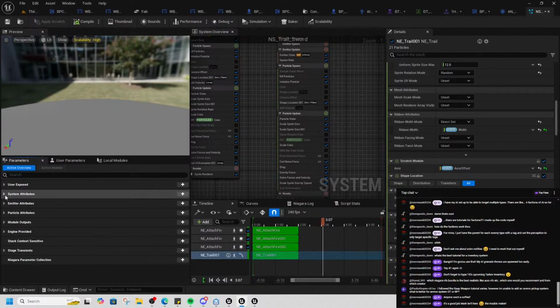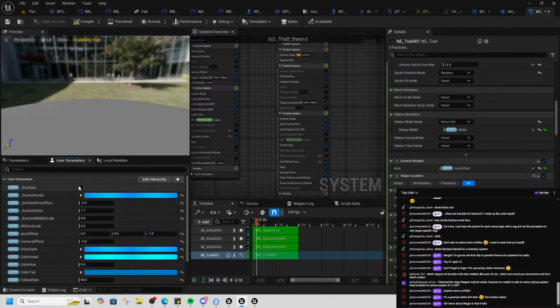Okay, so we got parameters. But we want user parameters.